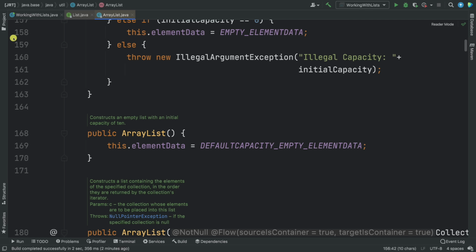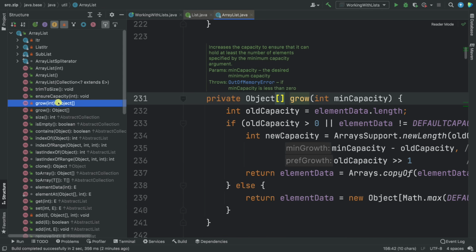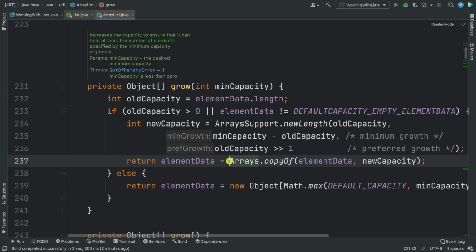But what I want to show you is there is a method. So if I click on structure and have a look, grow, there is a method called grow. And all grow does is, in here, it uses Arrays.copyOf elementData with the new capacity right here. So basically ArrayLists use arrays under the hood. So I'll let you go and explore this class.